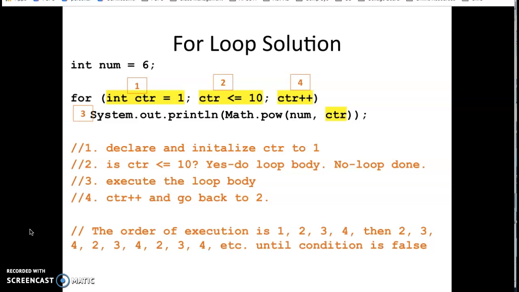After you do 4, the counter plus plus, you go back to 2 and ask the question: is counter less than or equal to 10? If that's true, you do the loop body in 3, and then you come up and increment the counter in 4. We stay in this 2, 3, 4 dance until the condition at number 2 is false. That's when we break out of the loop and continue down with our code.